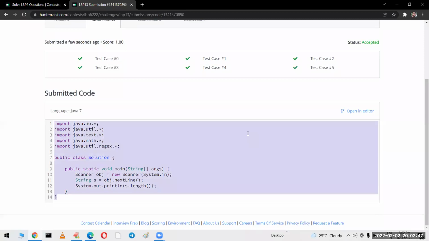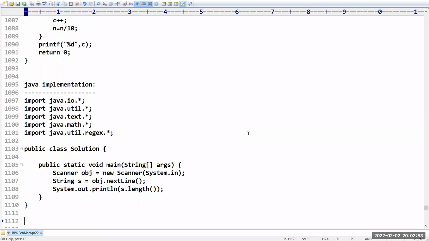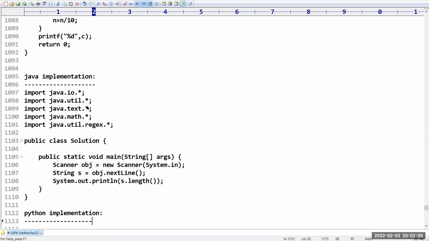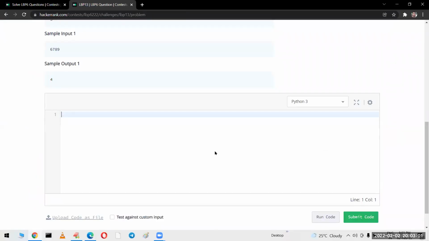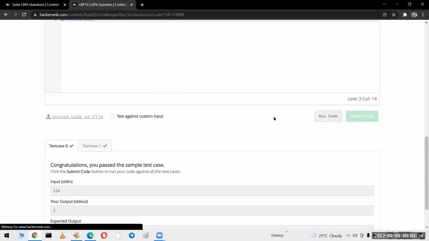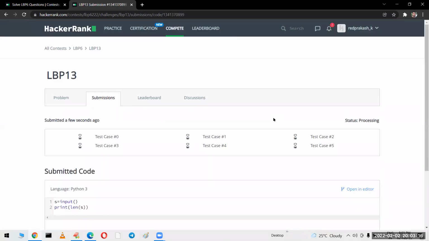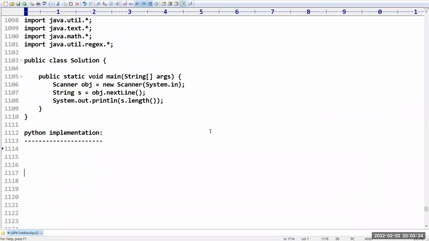Now I need to go for the Python implementation. Let me see how you can solve this problem in Python. Yes, sir, I am taking the data in the form of string only. s is equal to input. Sir, print of len of s I am taking. That's all. Automatically it is going to return the number of characters available. Yes, sir, all the test cases are clear. This is nothing but how you can implement it in Python.